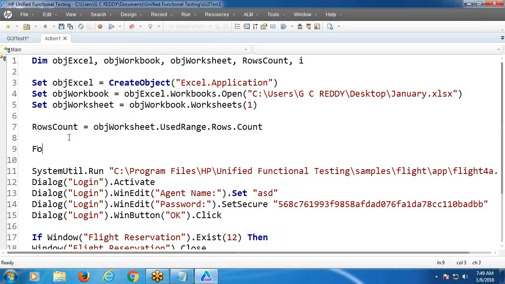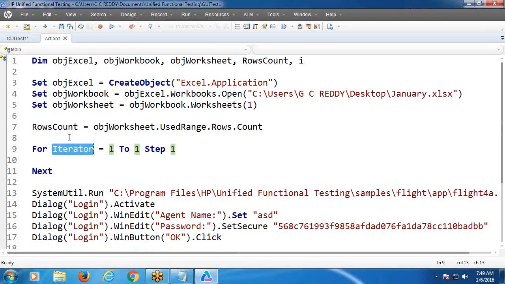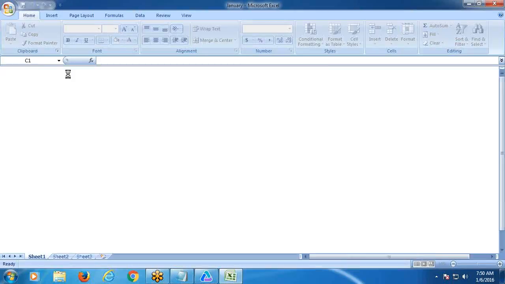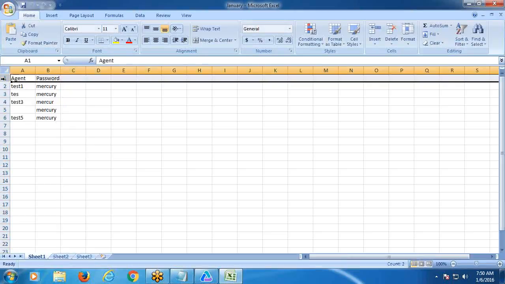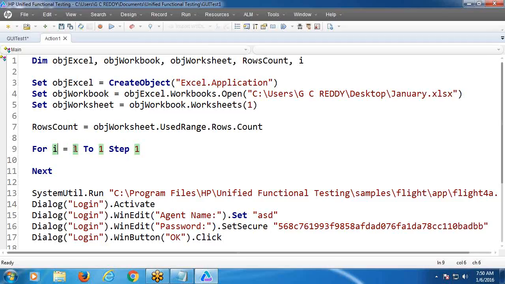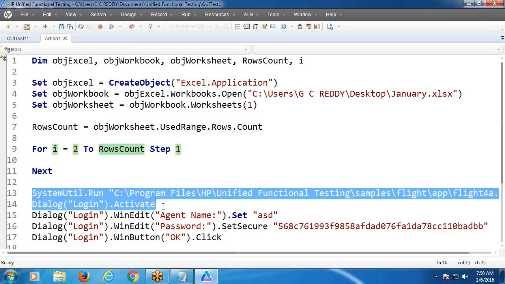Okay, for I equal to 2 to rows count. Why are we taking 2? See, in this file, first row is column headers. It's not the test data. That's why we are reading from second row. Okay. 2 to maximum rows count. Just a minute.